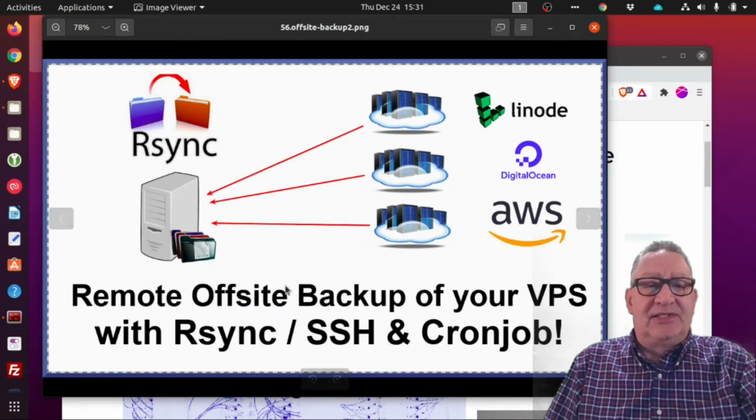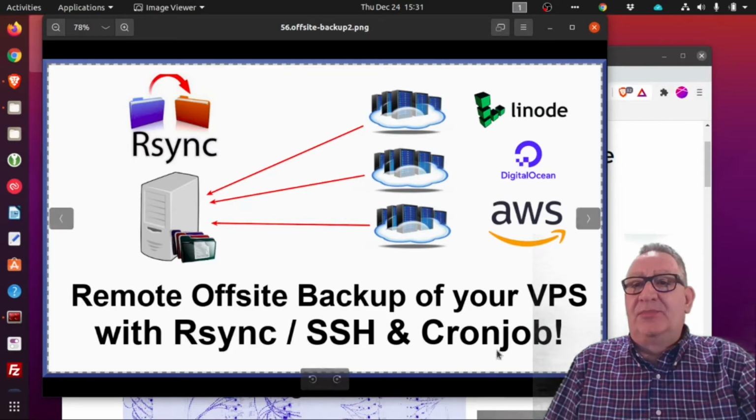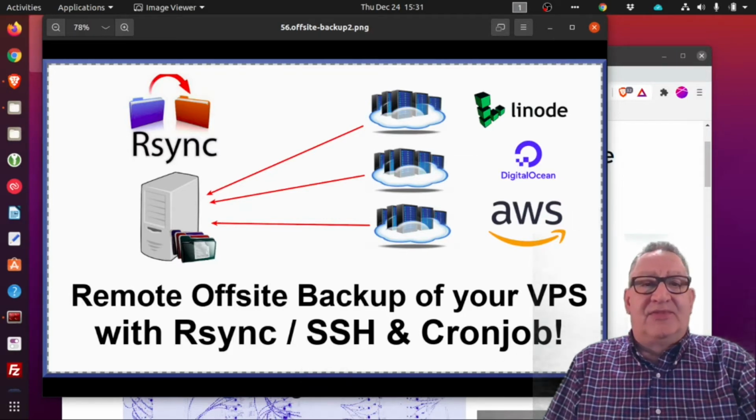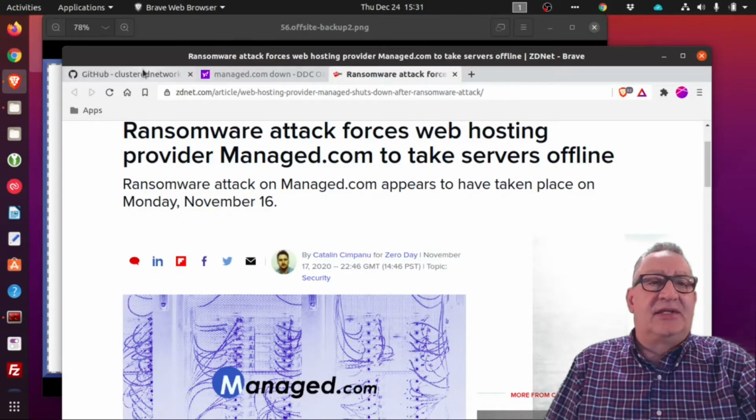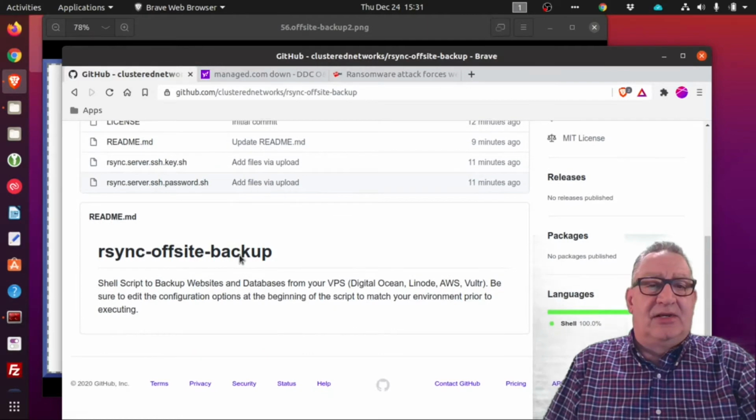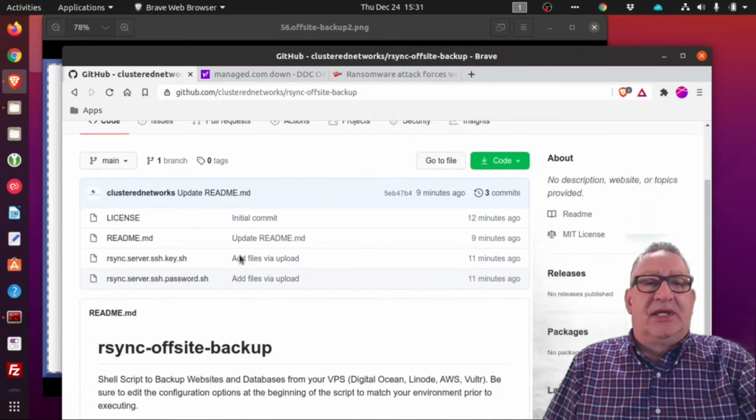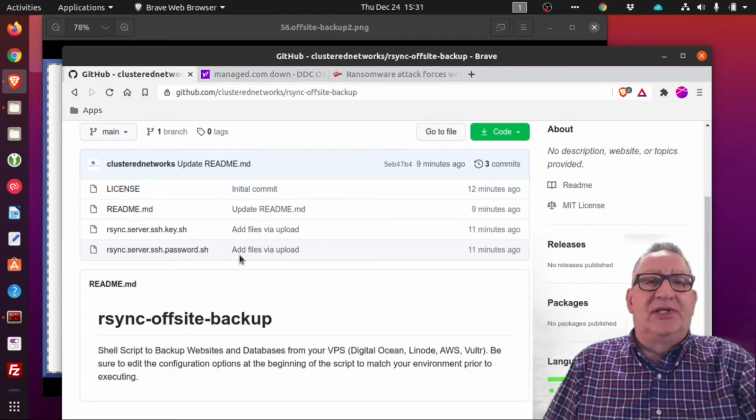Anyway, it's really easy to set up remote offsite backups of your VPS, and you can do this with Rsync and SSH and a Cronjob. So I have the files that I'll be using today up on our GitHub page, and I'll have the links in the description afterward, along with some directions. But let's get into it. It's really quite simple to do.